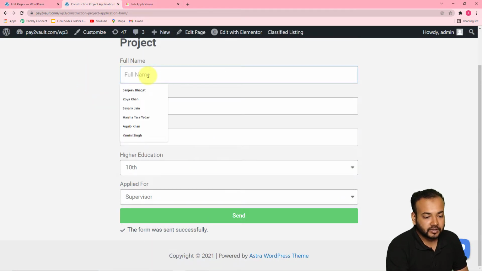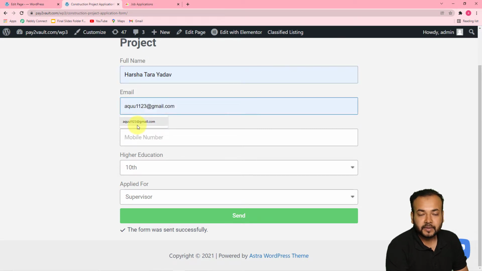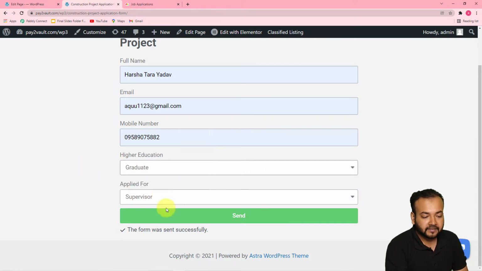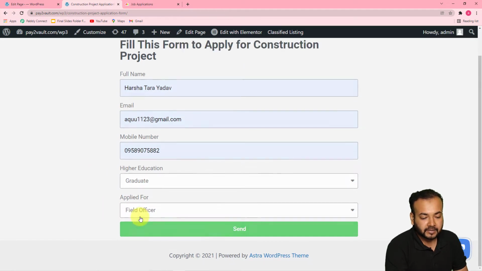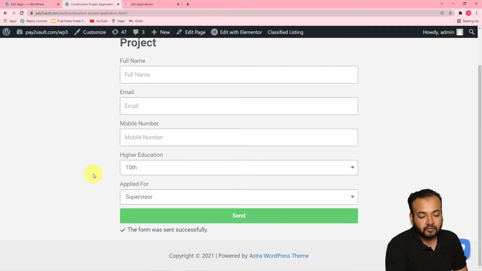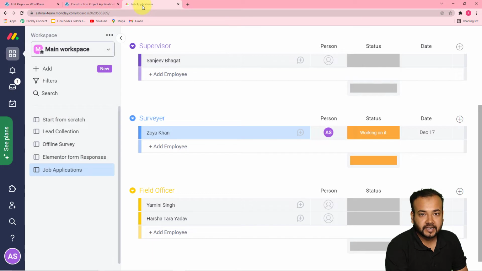So I'm going to fill this form again, and this is the name of the applicant, Harsha Yadav, and this is the number and all other details. So she's applying for the position of, let's say, field officer. Okay, and I'm clicking on send here. Okay, so you can see the form was sent successfully. Now let's check in Monday.com if we have received the data. And you can see in this field officer group in Monday.com, the applicant was added automatically here.